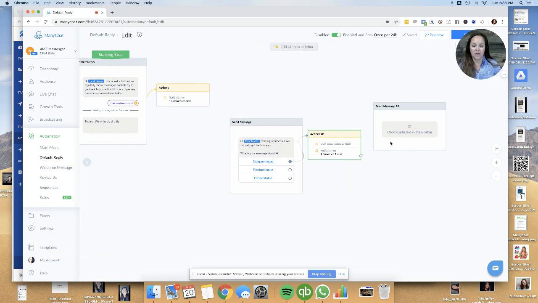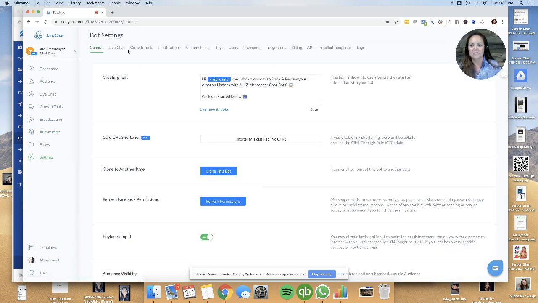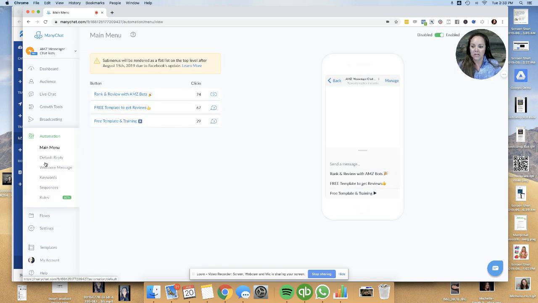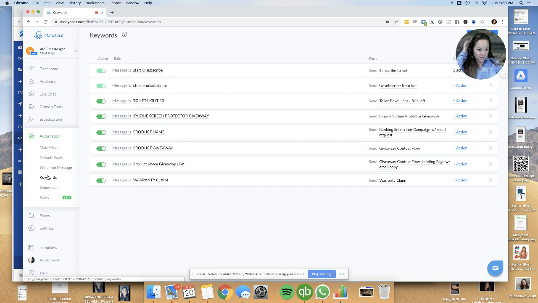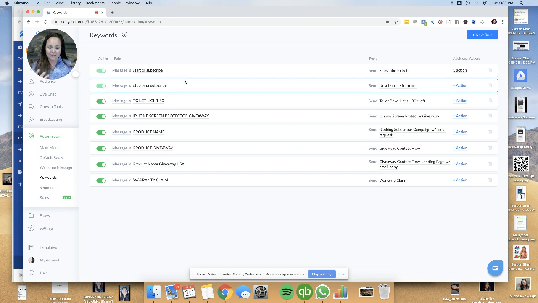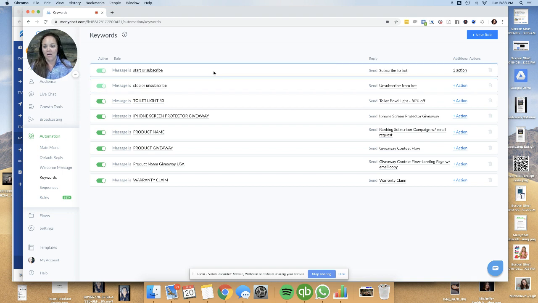And once again, to do the explicit setting, you come to live chat, conversation should be open explicitly, and then create that default reply. Make sure it's enabled and that it's turned on, and that flow, that message is happening. Another thing that you might consider looking into are keywords. Now, keywords are great when people are commonly saying or responding with the same thing over and over again. So maybe they're saying thanks, thank you, that sort of thing.